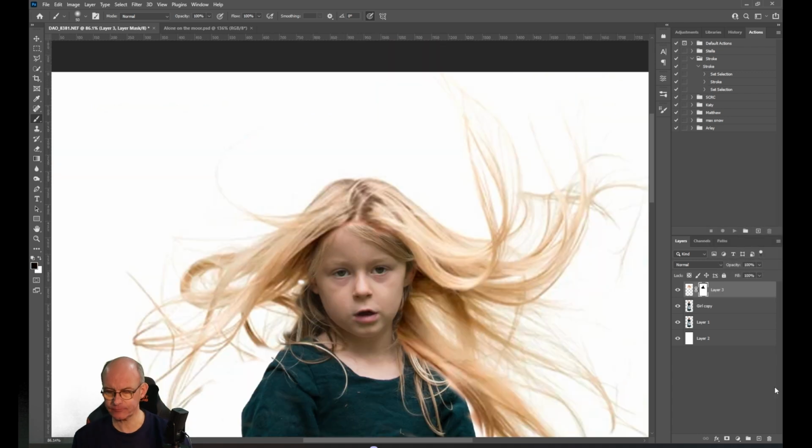What I'm going to do is create a new layer to paint the hair onto. This is a really good idea to keep everything separate on its own layer, because then you can turn them off and check on the progress.